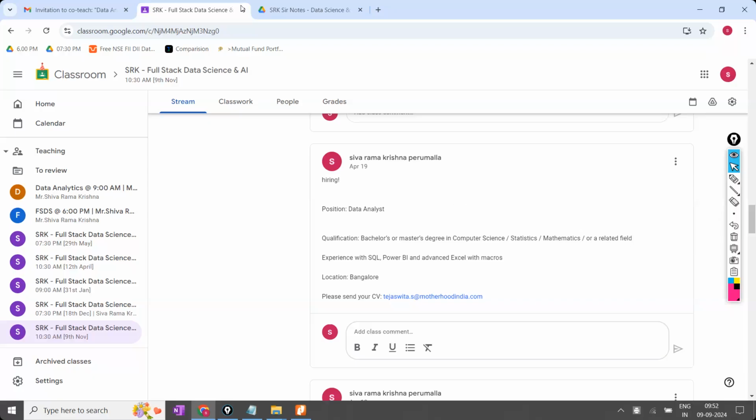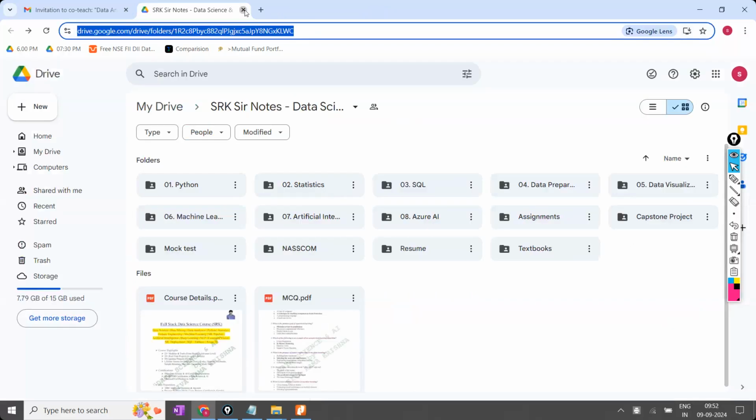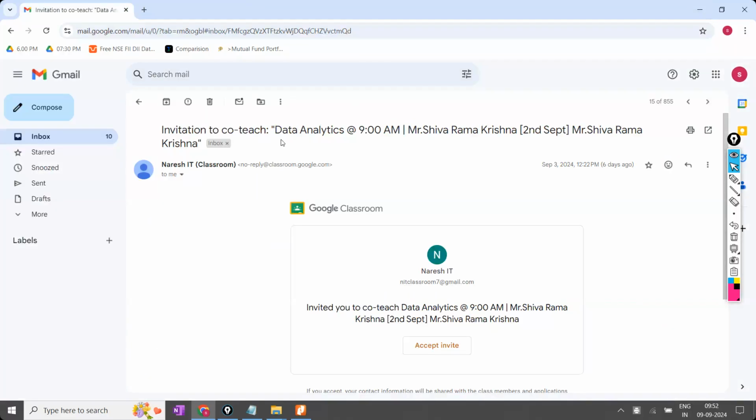Are the points clear? So how to get the notes is also clear. You are going to get the invitation like this. And who is going to share the invitation? Don't send me your mail ID, and don't ask, sir, send the mails or something. I'm not the person; only the Naresh IT admin is the person. Online students, we have already shared the Naresh IT admin details in the chat box.